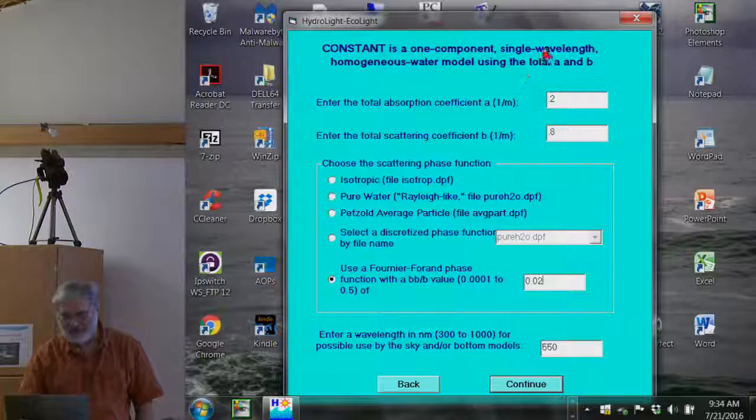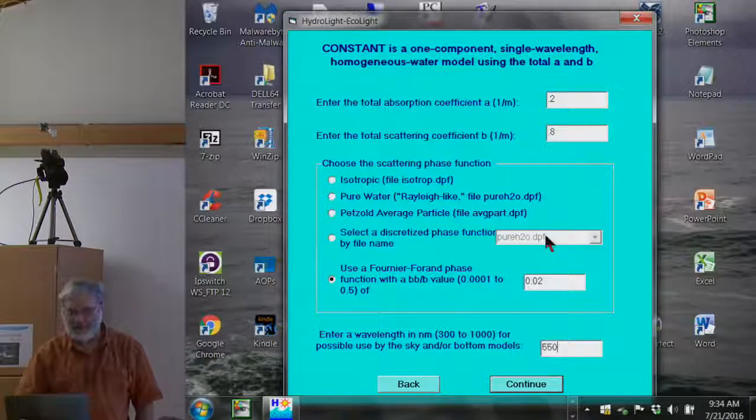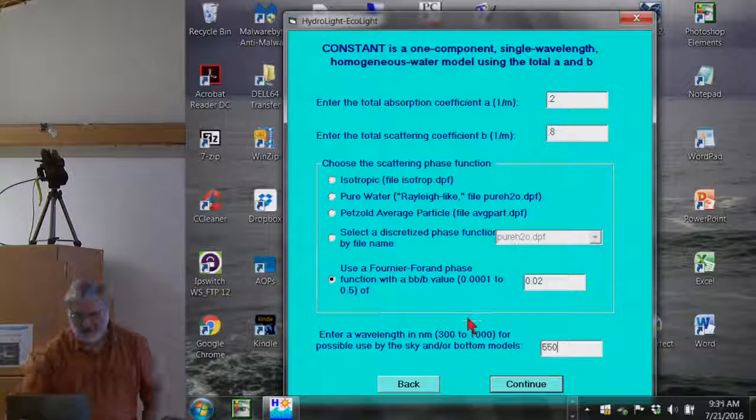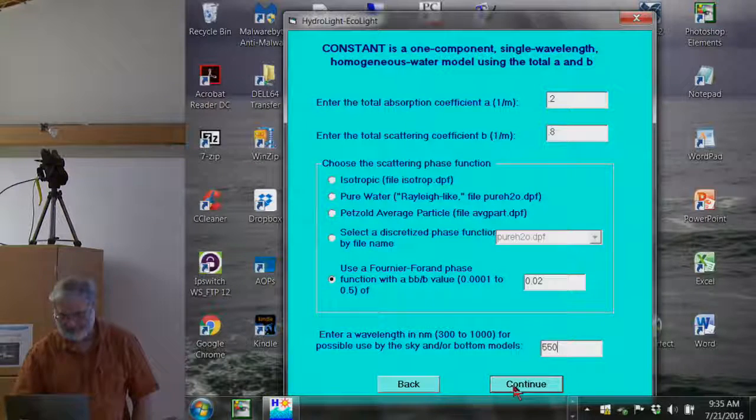And even though this is at one wavelength, it needs to know what wavelength that is, and that's really for the sky model. You've actually already defined all the IOPs, but it still is going to have to get the sky inputs at some wavelength.